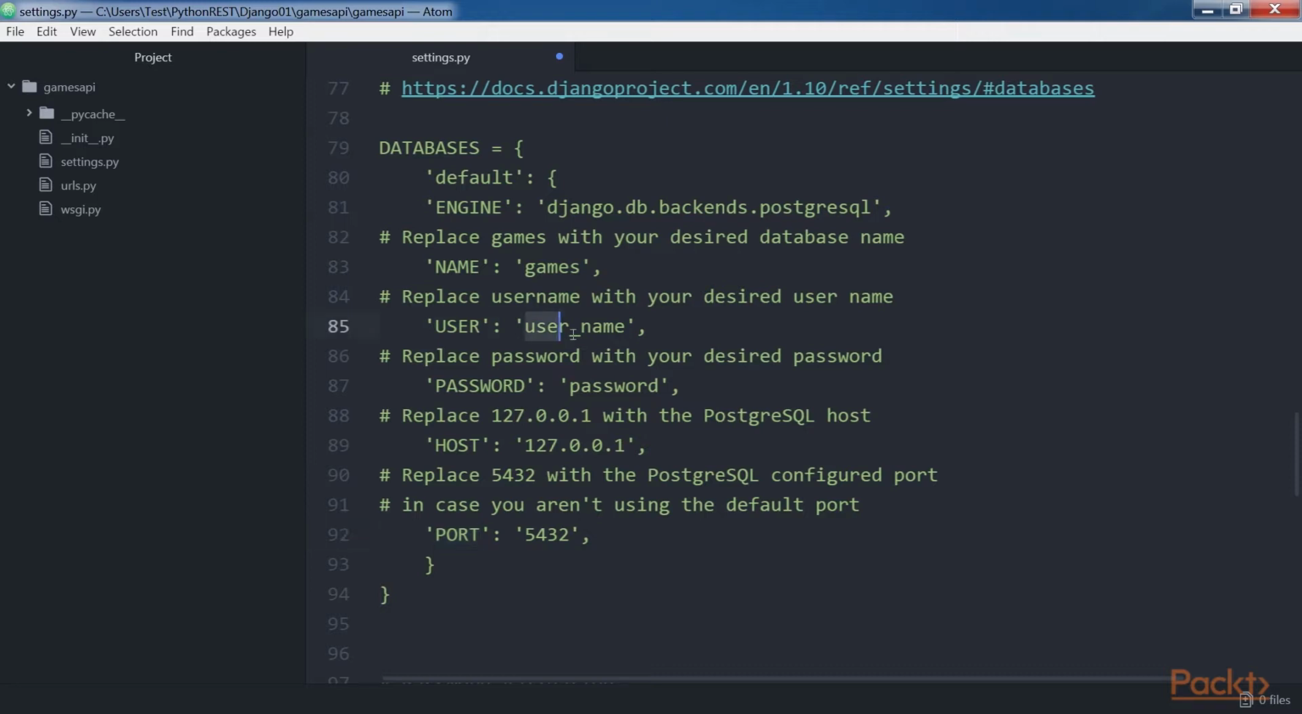First, we will replace the username with our desired name, that is test1. Then we replace password with one we choose. Host and port are left as they are. When all the changes are done, we save the file.